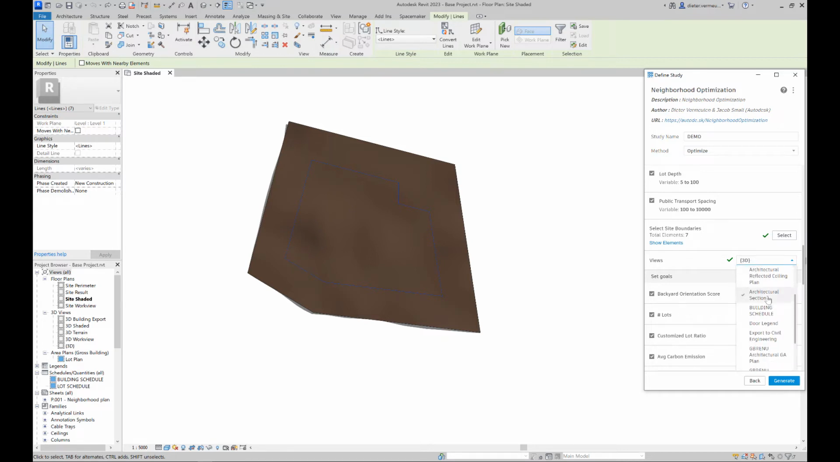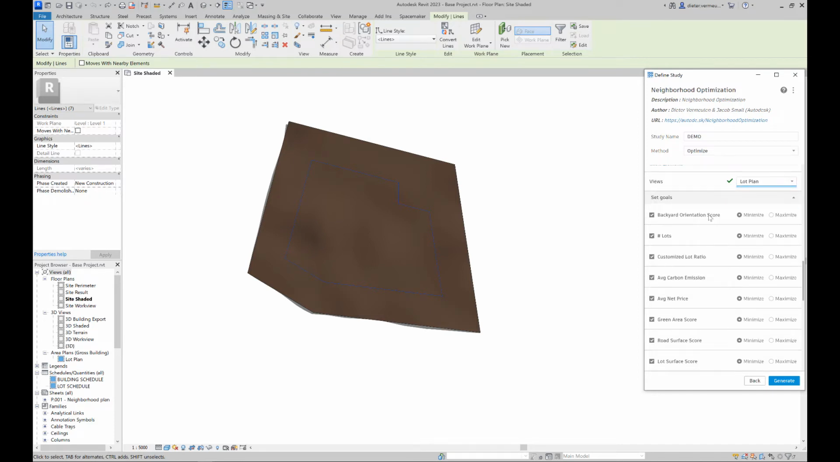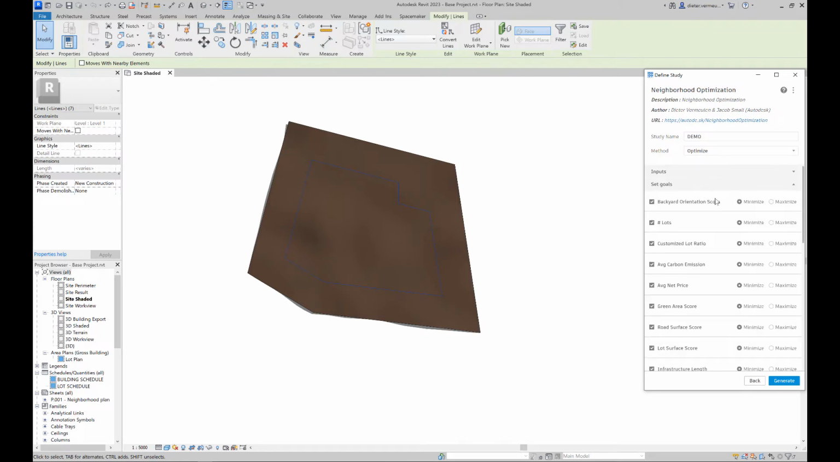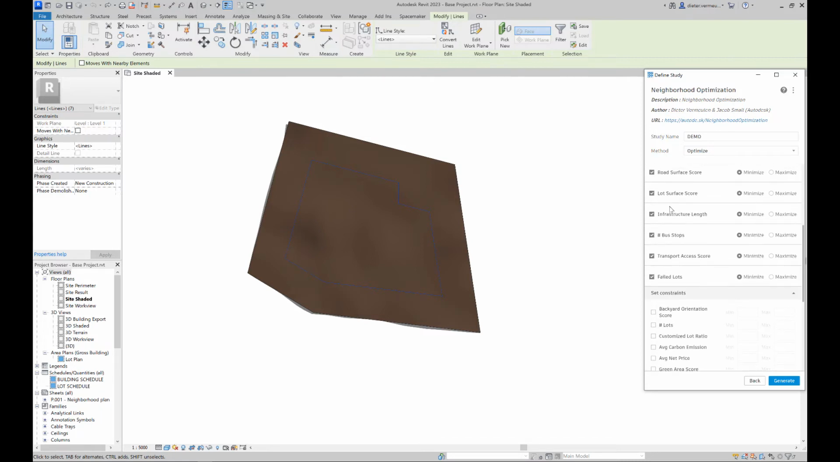Lot plan, yeah. Lot plan. I'm looking for it. There it is, lot plan. All right, so that's going to be the area plan that we're going to create the lots on for scheduling our lots and information like that. I'm going to go ahead and just minimize these because I like small, less stuff exposed. Personal preference.